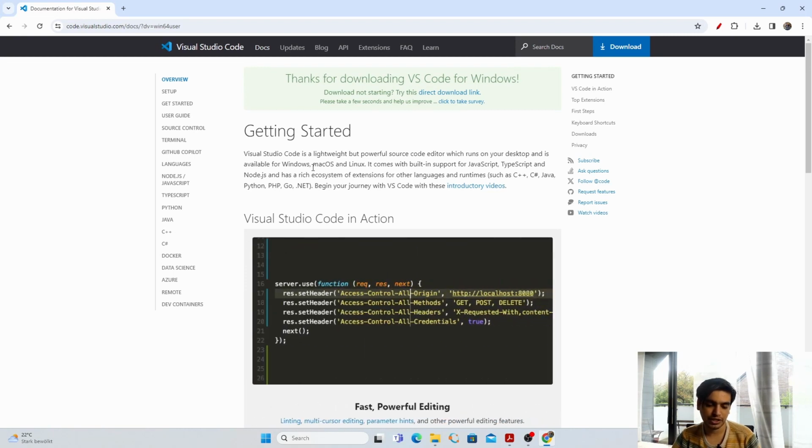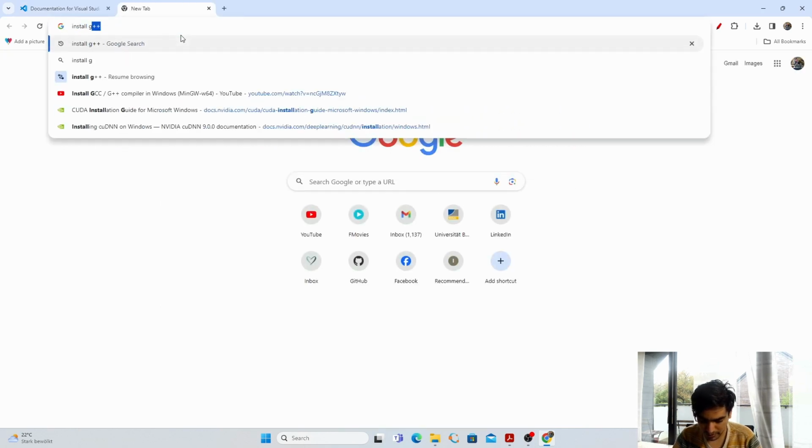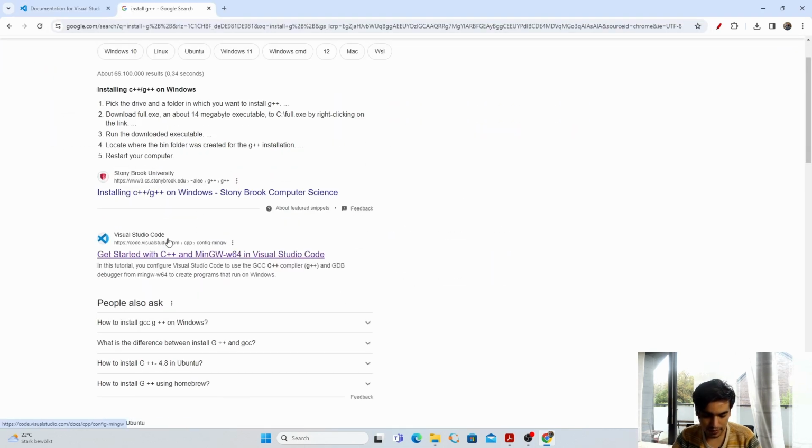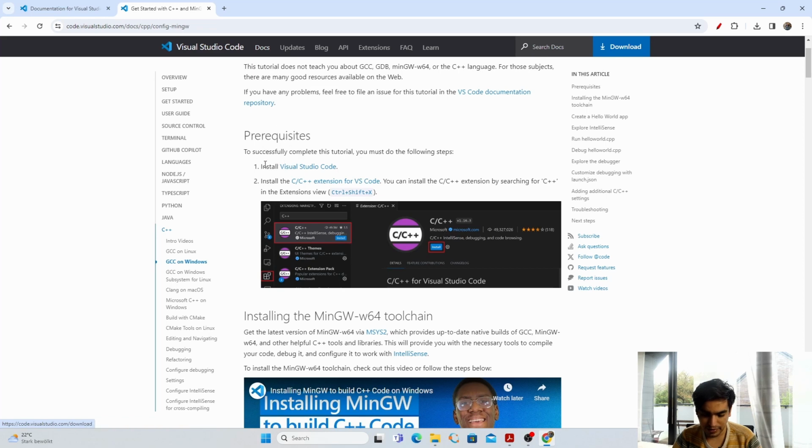Next we have to install some tools that are required to build our C++ program. I am going to use the G++ tools. Just click on a new tab, type install G++ and click enter. As you can see here, we have to open this site, Get started with C++ and MinGW-w64. This is for a 64-bit operating system, and we have to install it in Visual Studio Code. Just click on it, and there are some prerequisites. First we have to install this. We have already installed VS Code, so the next thing is to install this extension, C++.